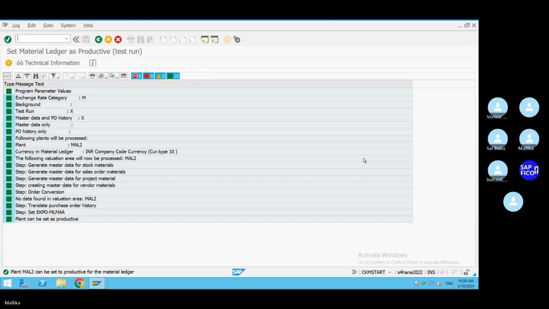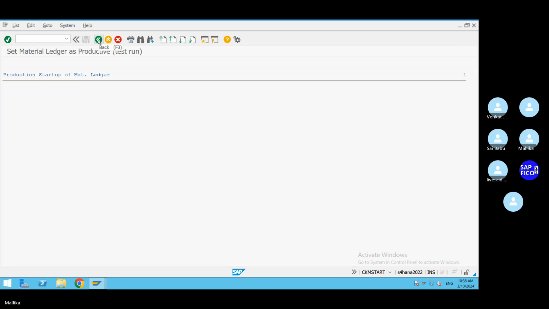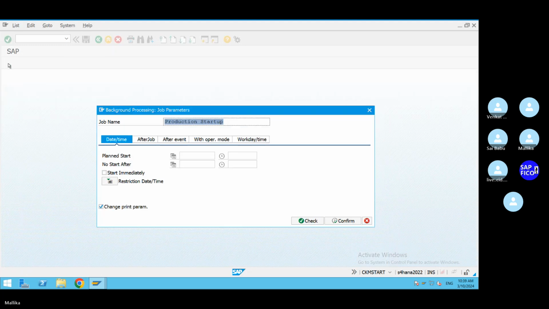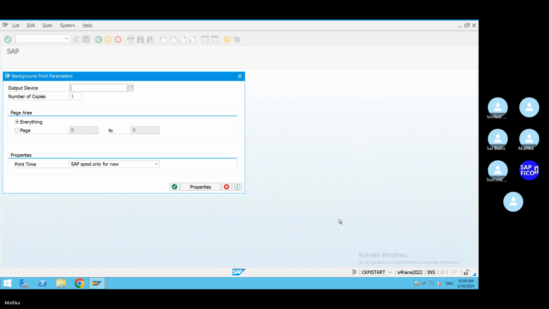What we need to do is come back, ma'am, one step back. See, this production startup of the material ledger is not started, and we are going to start it. Come back, one step back. Remove the test run, select the background processing, and go to the execute option. Yes. And confirm it, ma'am. Click on confirm. Yes. What you need to do is you have to give the LP01.